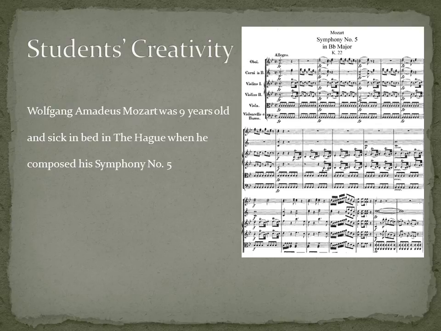And I just wanted to end by showing the sheet music to Mozart's Symphony No. 5. Mozart was 9 years old and sick in bed in The Hague when he composed his Symphony No. 5. And it's a fantastic piece of music, and although not all kids can be Mozarts, I think it's really good to motivate them to be young Mozarts, to really create and help them thrive musically, because it's so beneficial and it's so much fun as well, and it's very educative in itself.